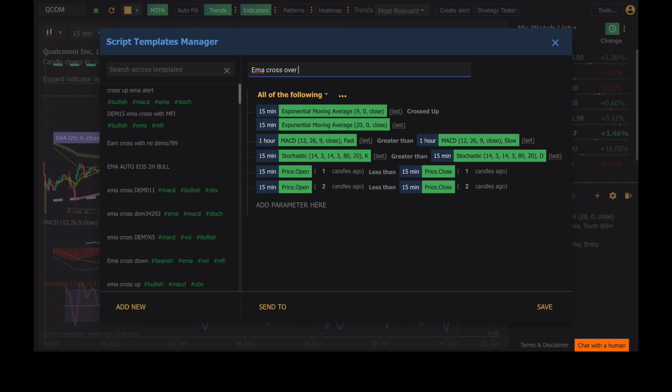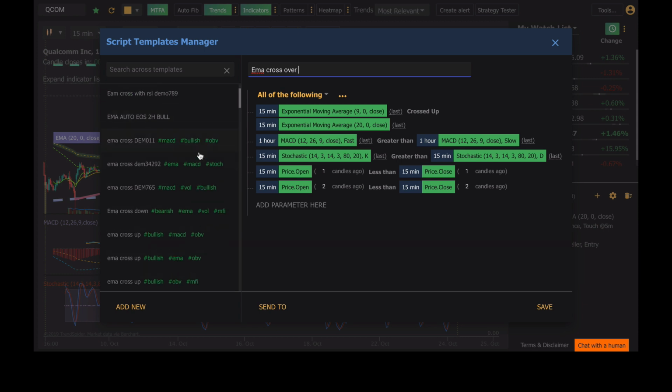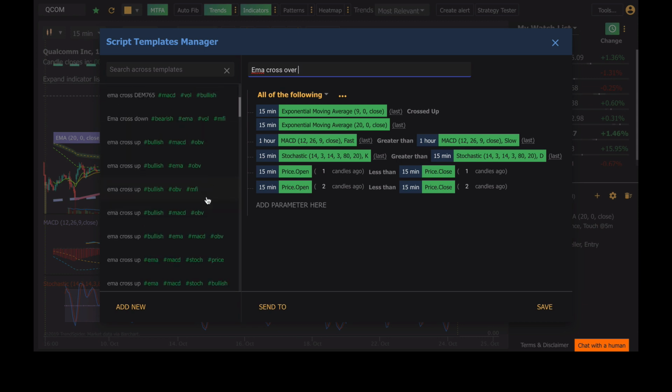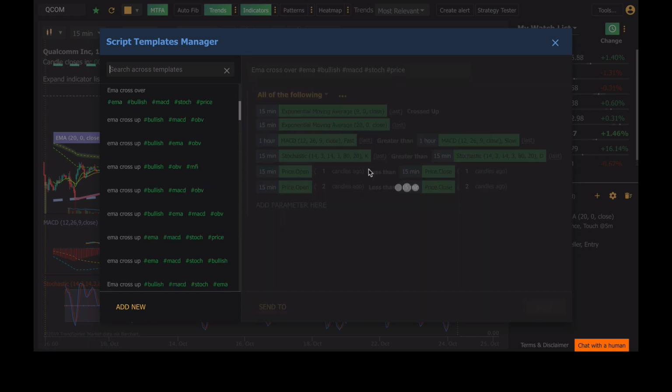If you notice here on the left side of my screen, I've got a bunch of different templates here with a bunch of these different hashtags. And these hashtags allow you to go ahead and organize your different templates here. So for example, this has an EMA in it, so I'll say hashtag EMA. This is a bullish alert, so it has to say hashtag bullish. This is a MACD alert, so let's say hashtag MACD, right? Hashtag stochastics, right? Hashtag price or something, because we have those price conditions in there. So I'll go ahead and click save.